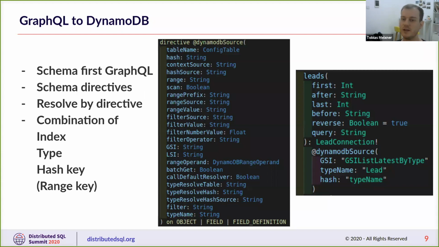So we don't have any ORM, actually. We just use directives to map the GraphQL schema into DynamoDB. And how that works is we have a custom directive, which we have created, which has a bunch of parameters that you normally use with DynamoDB. So you will have to define the table name, you will have to define the hash key, you might have a range key as well, and then a bunch of filters or indexes that you have defined in DynamoDB.